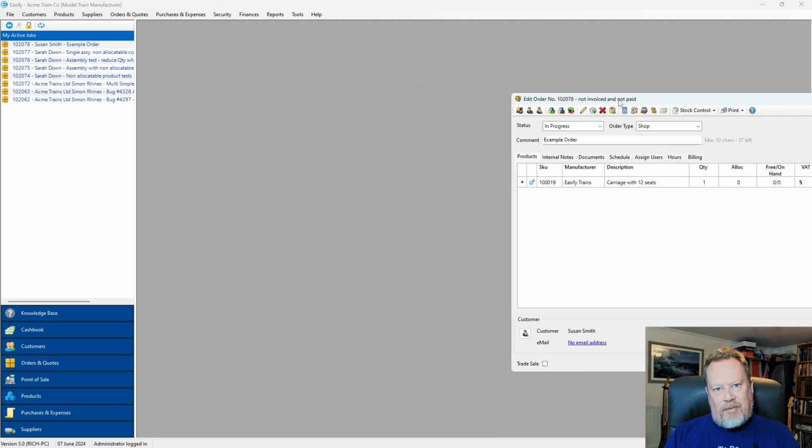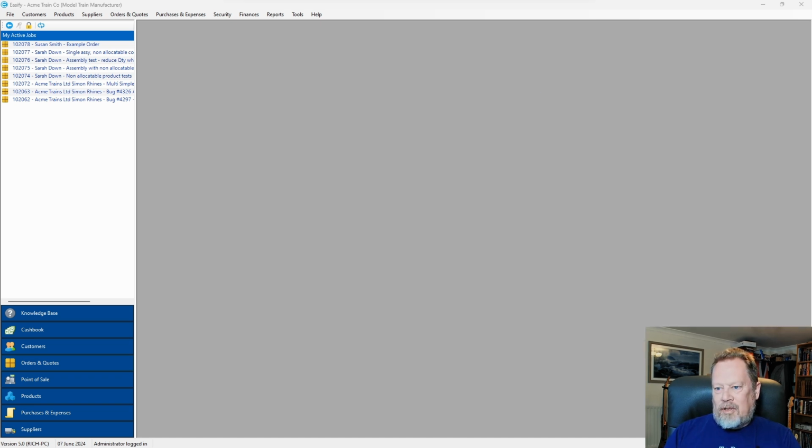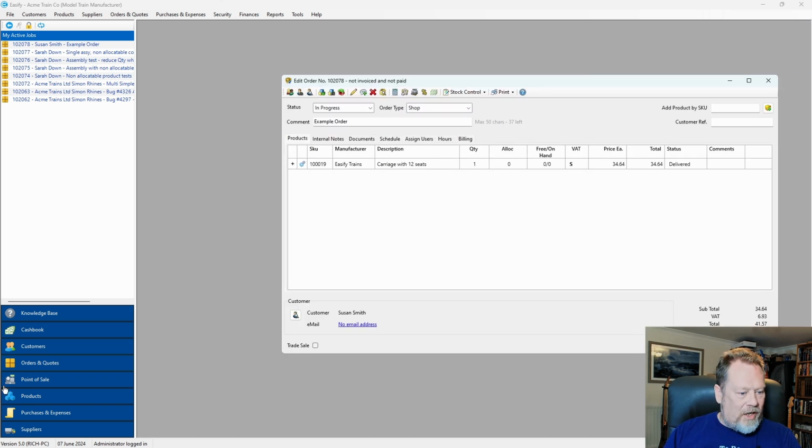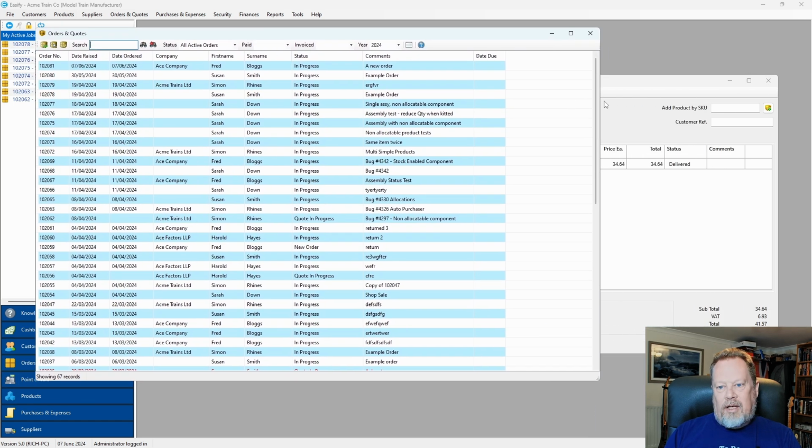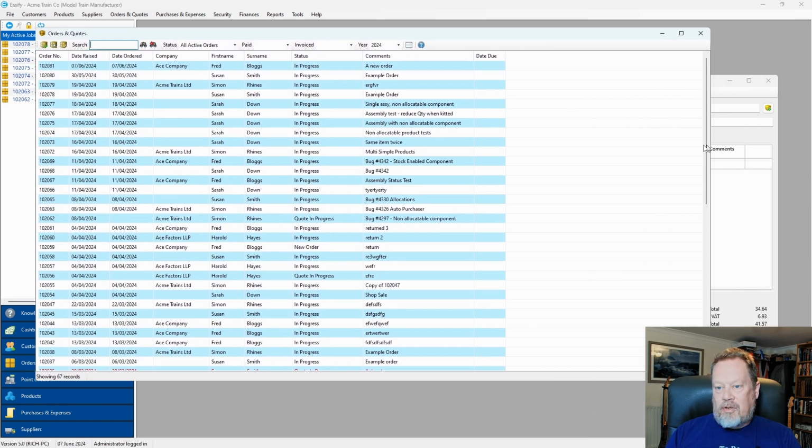So you can't see my other monitor. Believe me, it's there. But I can move an order onto another monitor, which I've just done here. And the same with all the other screens. So orders and quotes are no longer constrained within. You can make it full width, you can make it wider than the screen.